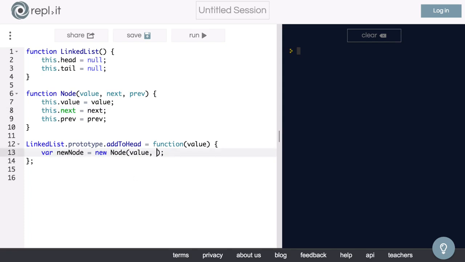we will pass in this.head, which is referring to the current head or the old head of the linked list. And we will do this because if we add this new node to the beginning of our linked list, the following node will be the old head, or what is right now this.head. And for the previous parameter, we will pass in null because this is going to be the new head node. Therefore, there will be no nodes that come before it or previous to it.